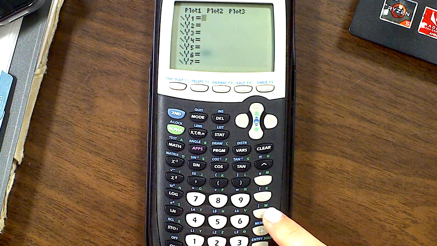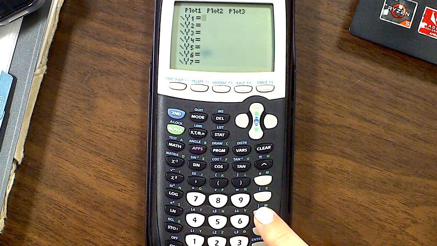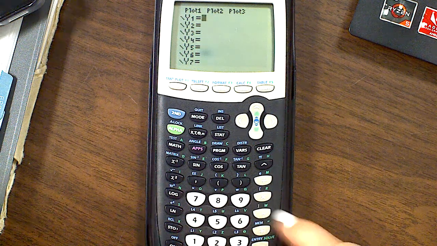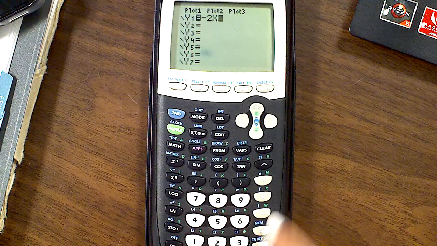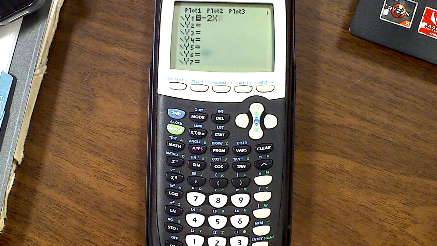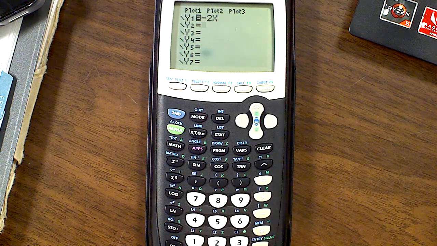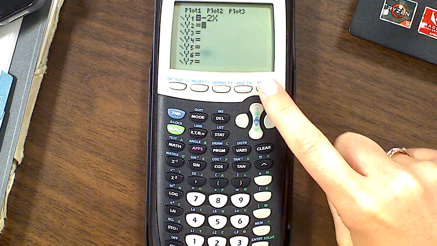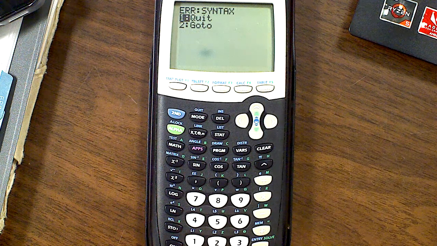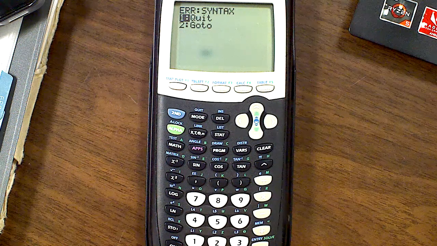But maybe you're in a rush and you forget and you accidentally want to graph negative 2x, but you put minus 2x. You click that button instead of this button. When you click enter, nothing's going to cause an issue immediately. But when you try and graph this, you're going to immediately get a syntax error.